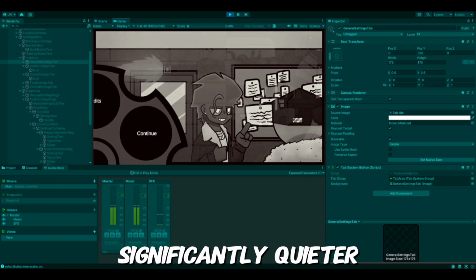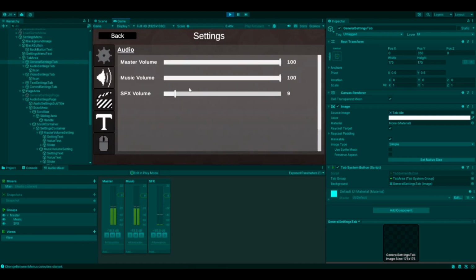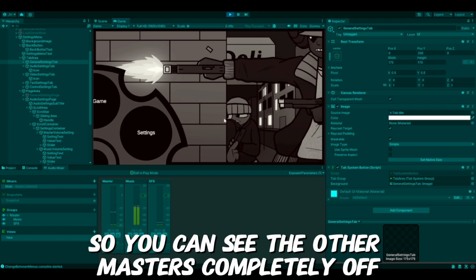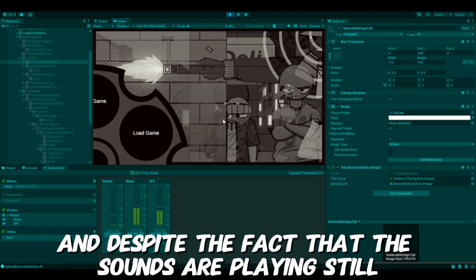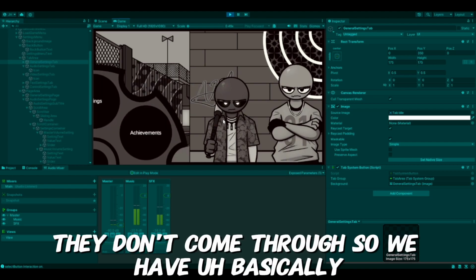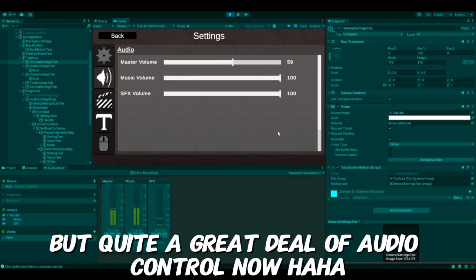So if I go back here, it's significantly quieter. If I just get back to the settings, we now have a master volume slider as well. You can see there the master is completely off, and despite the fact that the sounds are playing still, they don't come through. So we have basically, well, I don't want to say full audio control, but quite a great deal of audio control now.